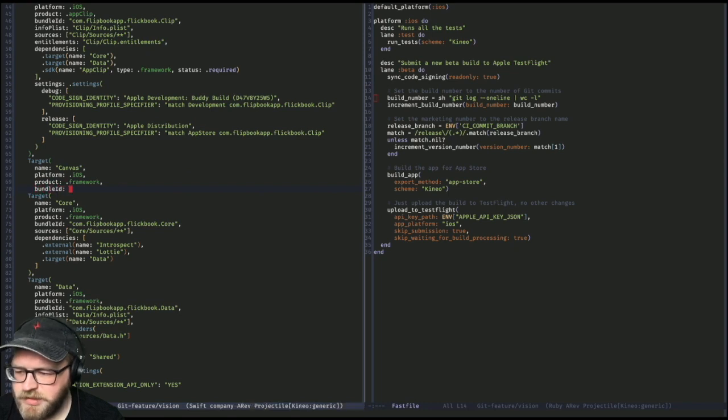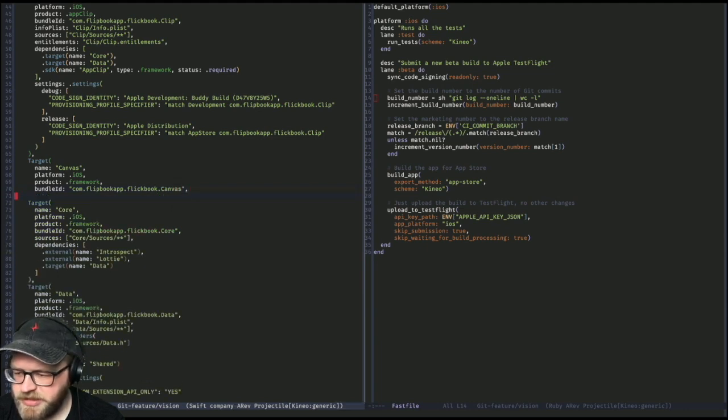Yeah, the ability to not have to deal with merge conflicts in project files is, I would say, the main reason to use Tuist. But then also, yeah, defining targets that share a bunch of stuff like this is also nice.